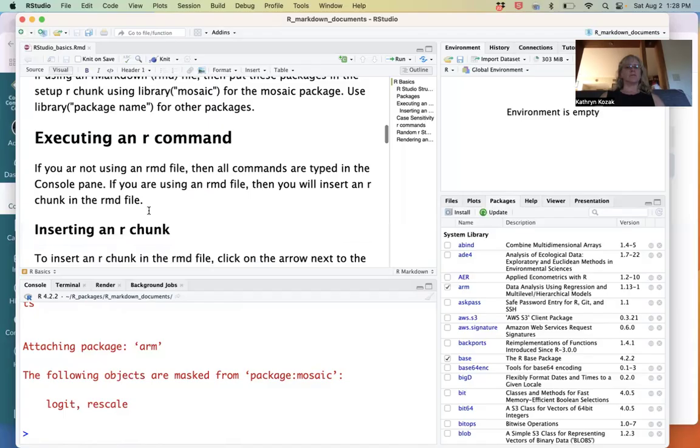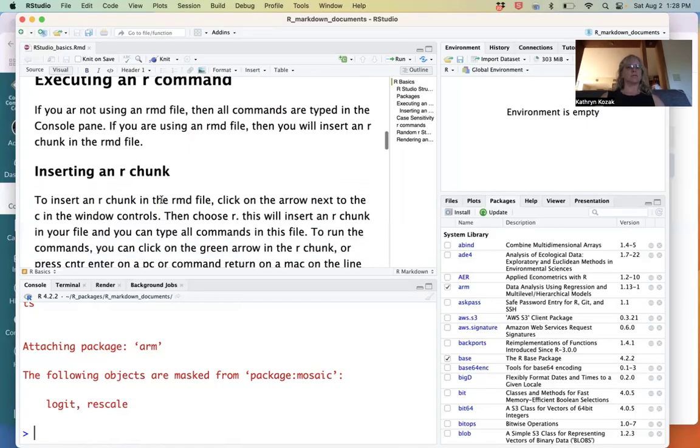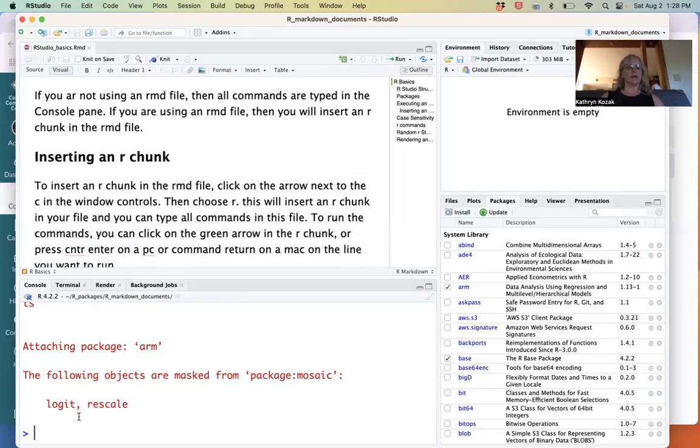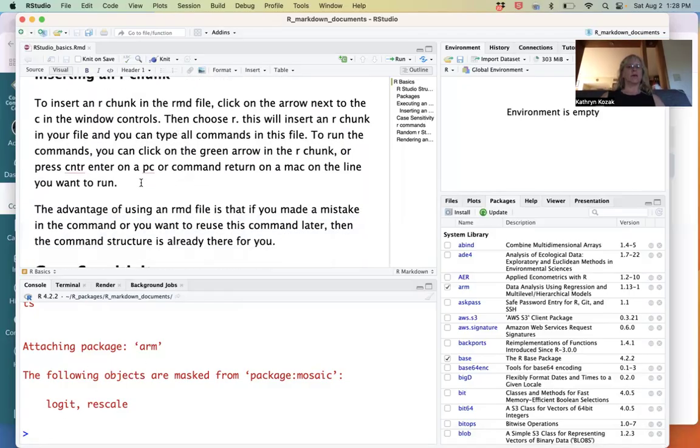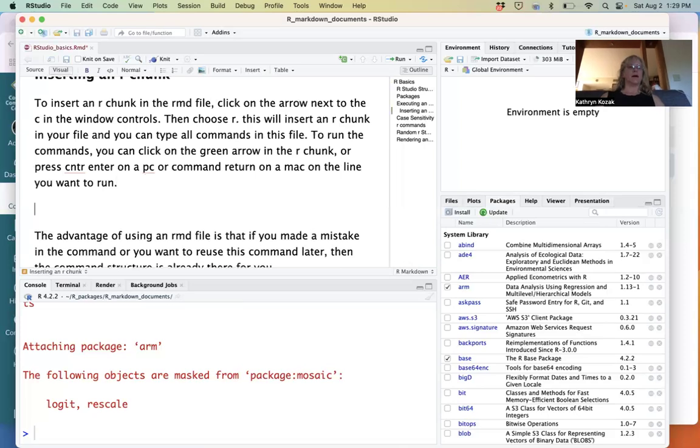All right, so if you're using an RMD file, which I highly suggest, then we want to insert an R chunk. And so you can do them down here in the console, but that means I can't re-access them again. So if I come in here, I can insert an R chunk. And the way I insert an R chunk is, I like to hit lots of spaces. I like to have lots of spaces in mind to give myself some space here.